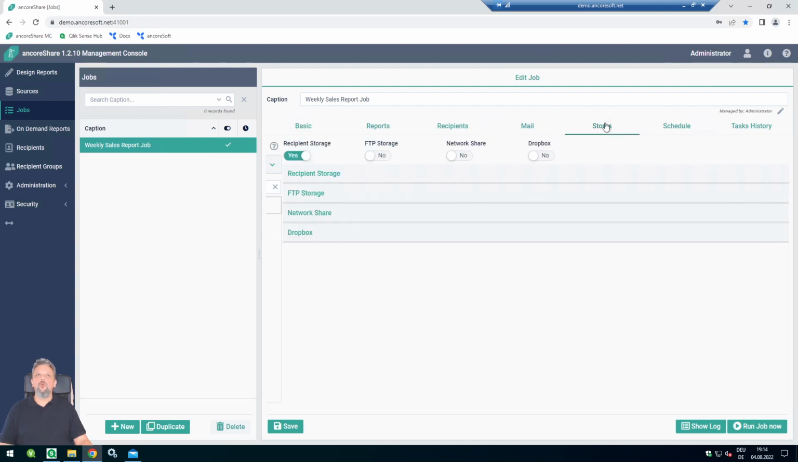Next step, storage. If we want to, we can also send the report to his recipient storage. So not only will he have the email, but the file is also stored in his storage for later use. We keep that on yes. If we want to, we can also put the file on FTP storage, in the network share, on Dropbox, etc. We'll leave that false for the moment.